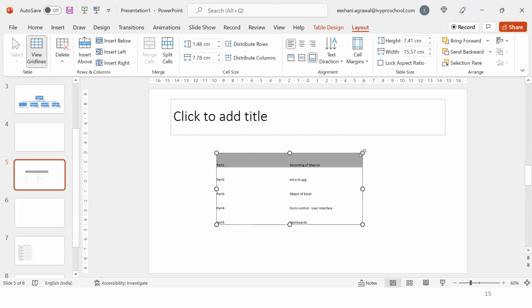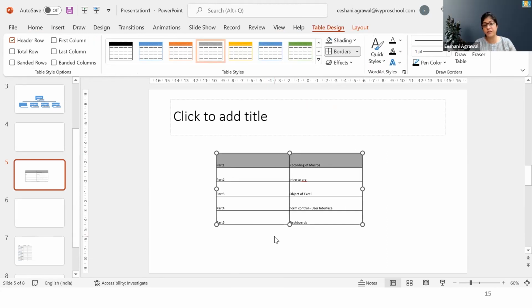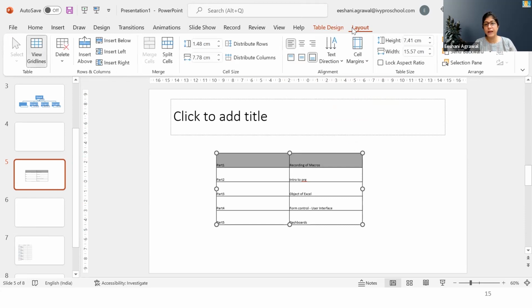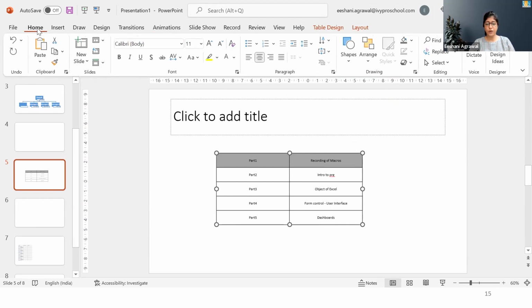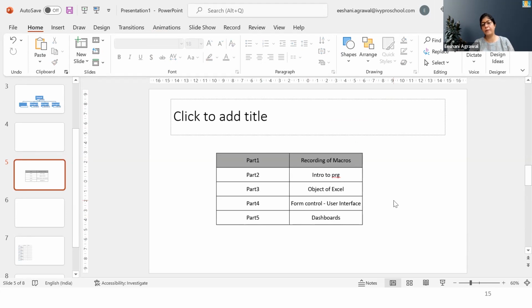Is it a good table? The text alignment is very poor in this. So we can go to the layout, and this is where all your alignments are. So I can make it center. If I wanted to make it centered horizontally and vertically, I can do that. The size of the font is too small. So I can again go to the home tab and increase the size. And now it looks a little better. This is a better looking table than what we had previously.